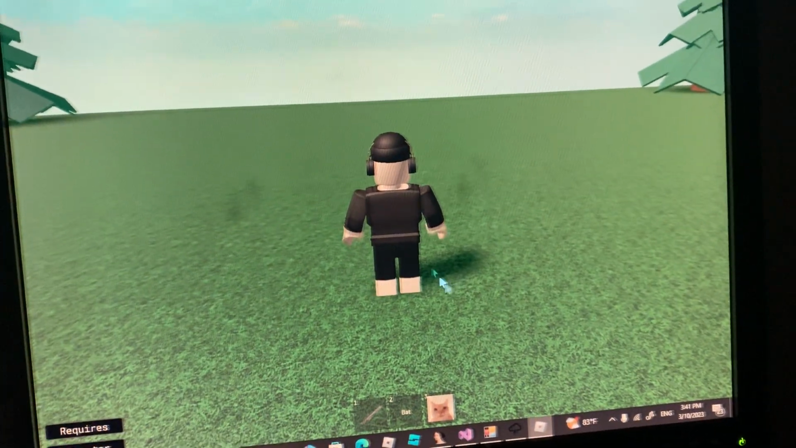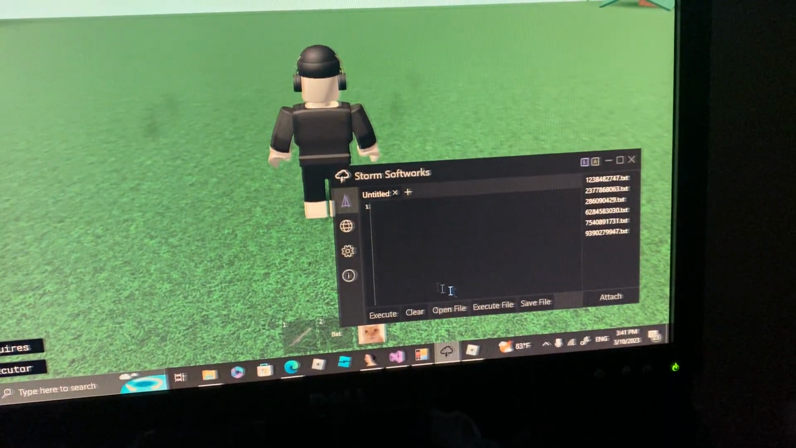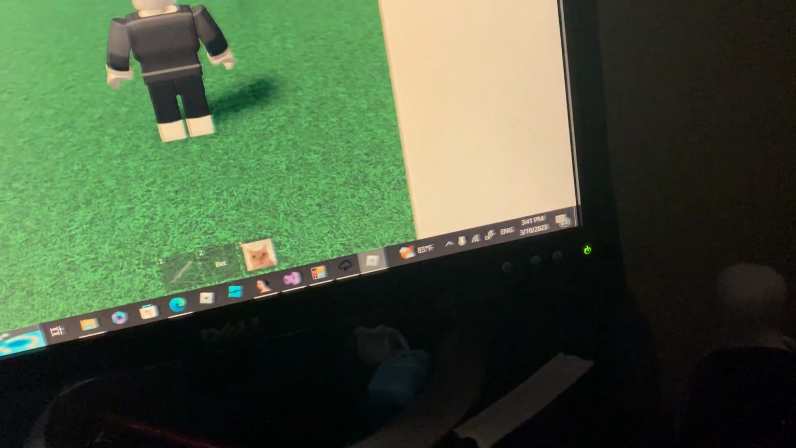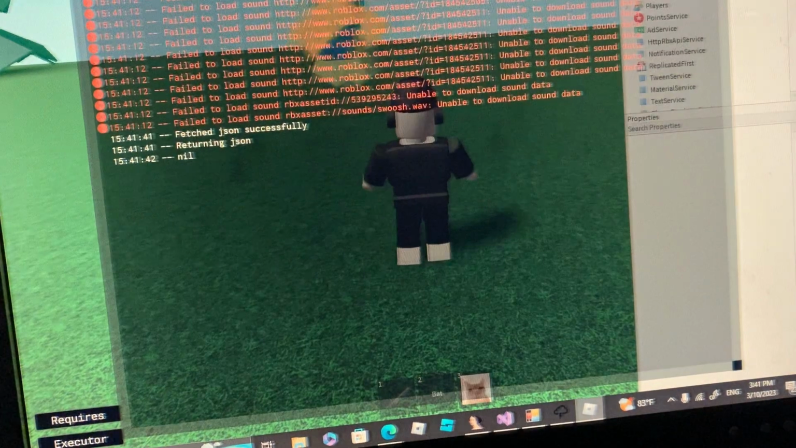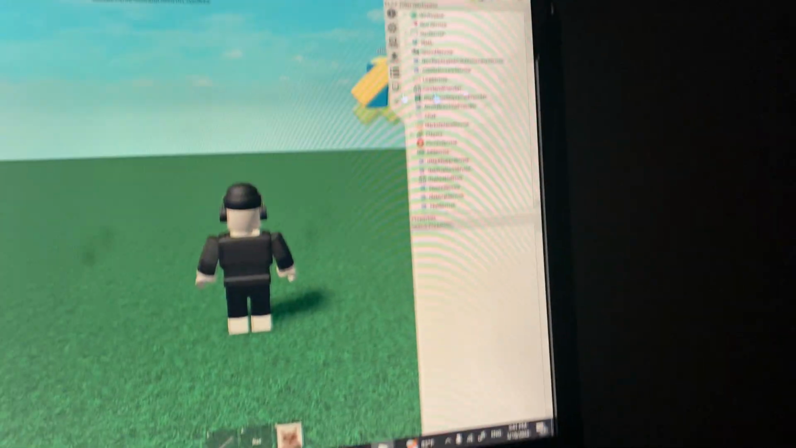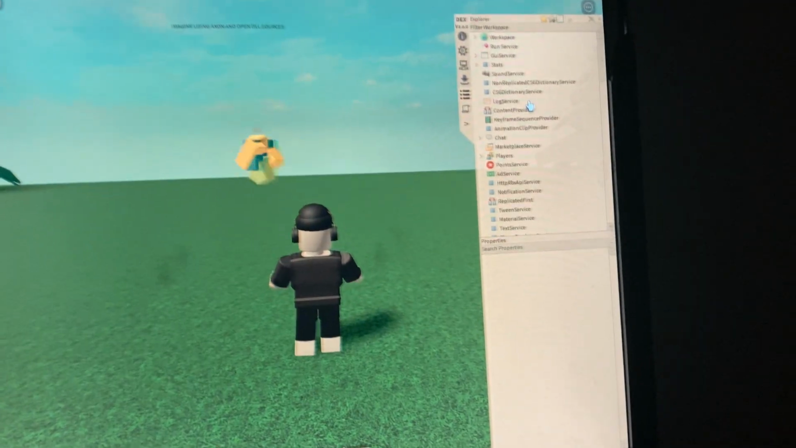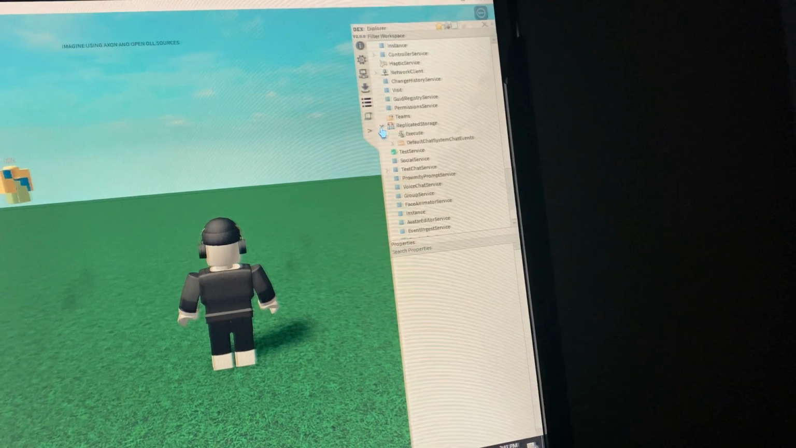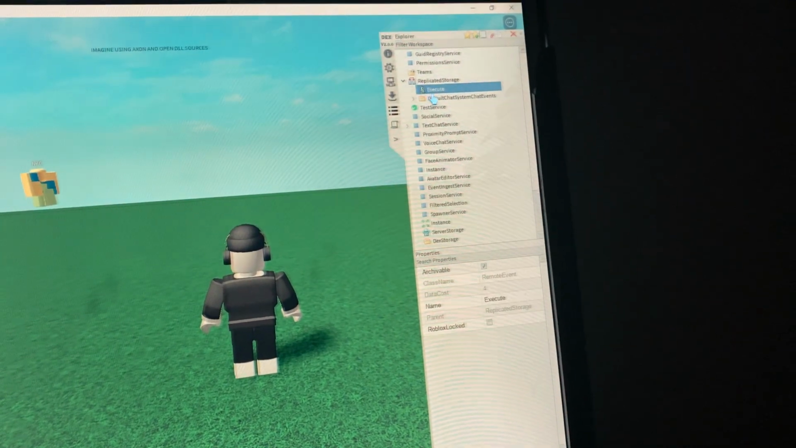Now I'm gonna teach you guys how to fire an event. It's really easy. So you want to find out decks, which I'm not gonna show, just making sure I don't have any private things. All right, so we executed decks. Got it working. Alright, so what we're going to do is find a remote event to fire. Most people put the remote events in replicated storage, and there we have execute.